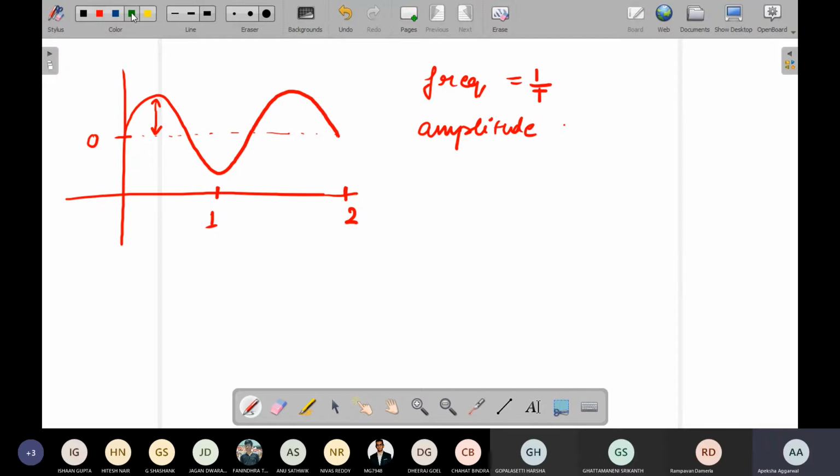And this green part over here represents the amplitude. Amplitude is, this is a zero, and the distance from this point to the highest magnitude. So at every point, this is the magnitude, so this is amplitude.